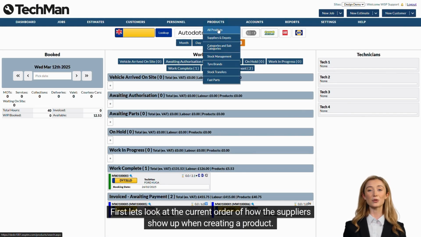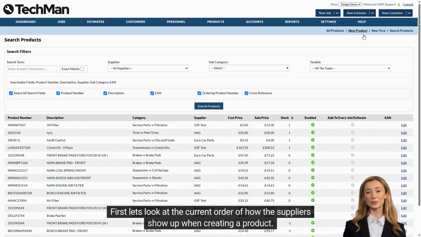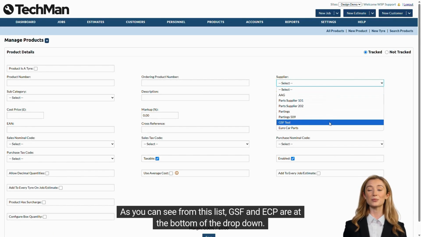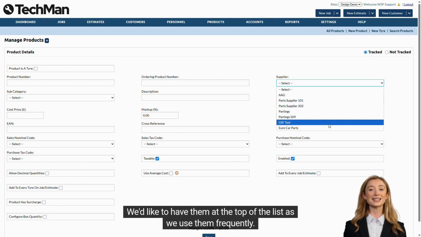First, let's look at the current order of how the suppliers show up when creating a product. As you can see from this list, GSF and ECP are at the bottom of the drop-down. We'd like to have them at the top of the list as we use them frequently.